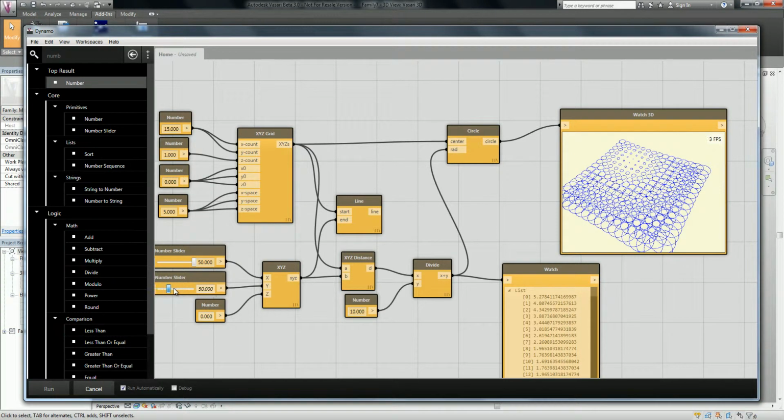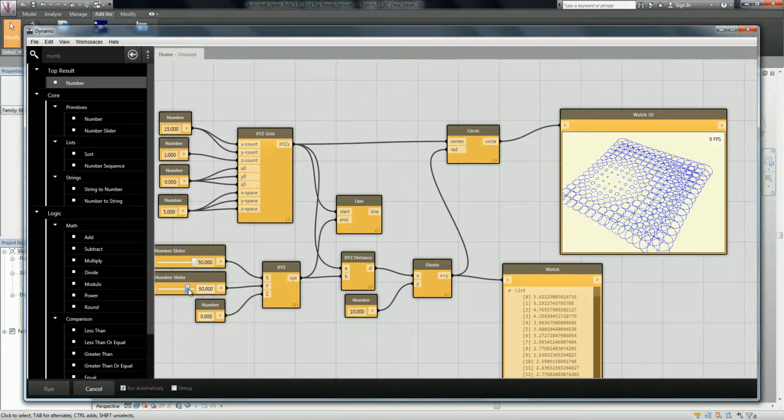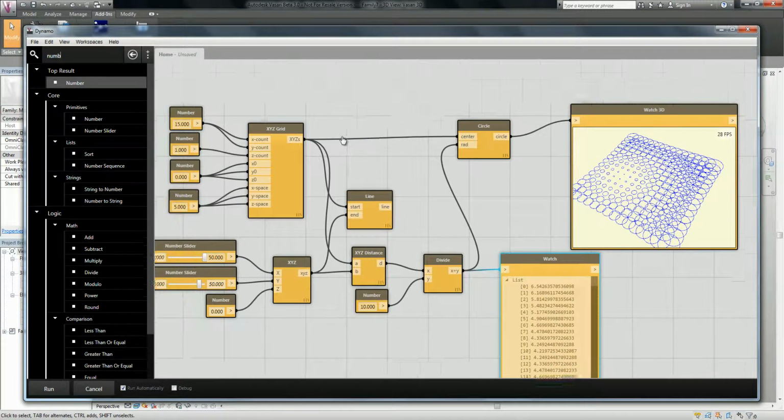I can now continue to manipulate the X, Y, and Z positions of my attractor point. This will allow me to continue to study variations in my attractor system.